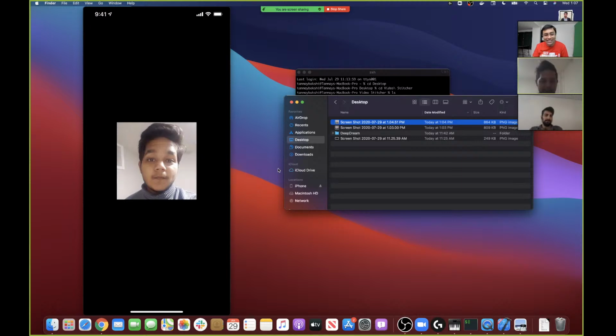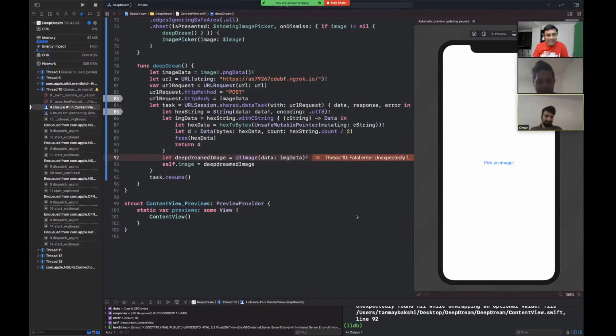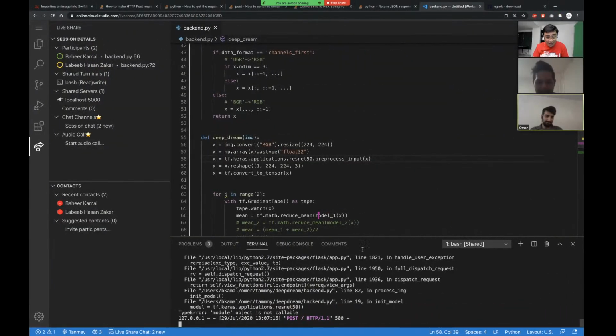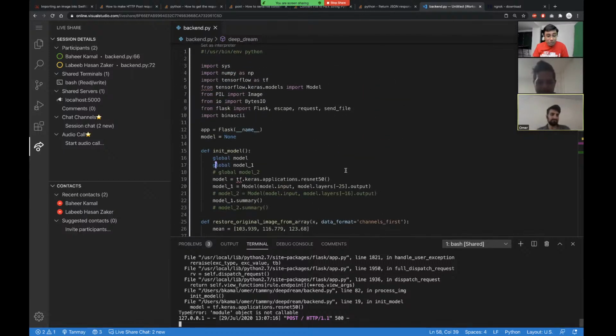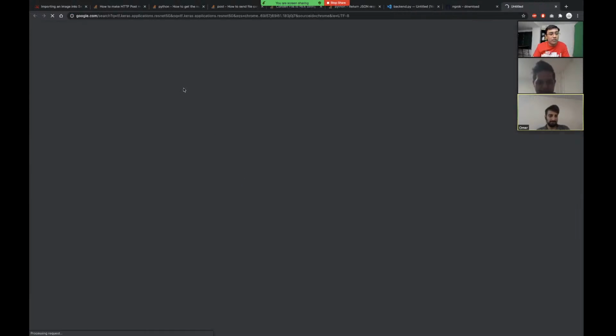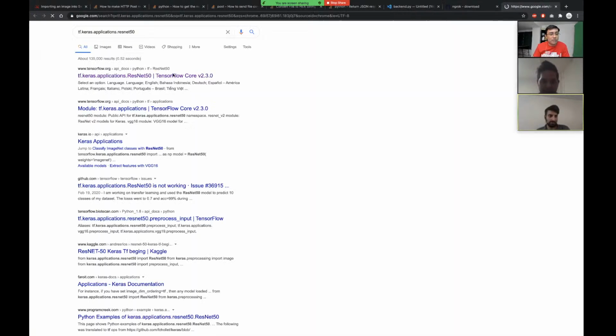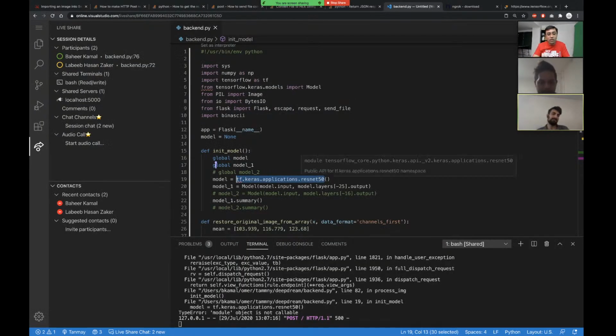Did it crash yet? Yeah, it crashed. Okay, my app also crashed because you crashed. Model is not callable. Module. Let's see. Which ResNet module? ResNet 50? Let me check. Oh, it's RN capital. If this was PyCharm, it'd probably tell us right away. Yeah, of course.